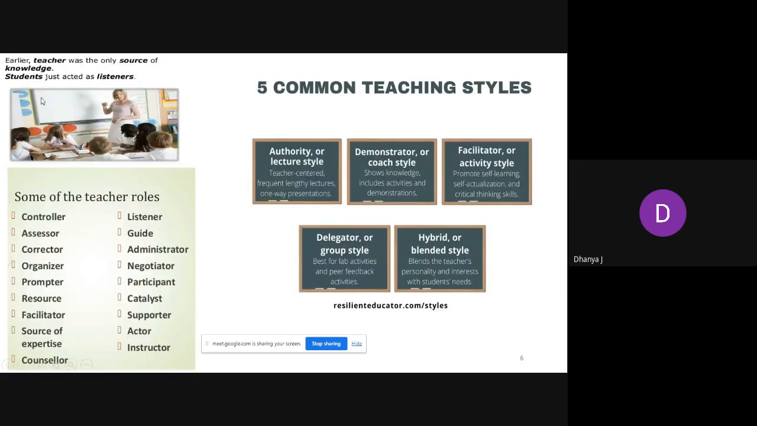So earlier, as I already told, the teacher was the only source of knowledge. Students are just listeners. Some of the key roles that a teacher plays are controller, assessor, organizer, resource person, source of expertise, counselor, listener, guide, participant, supporter, instructor, etc. So these are some of the teachers' roles they already played.